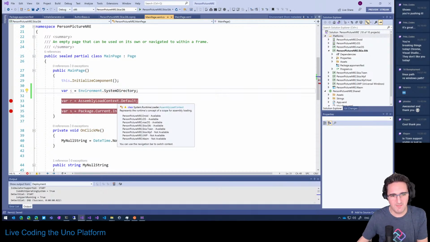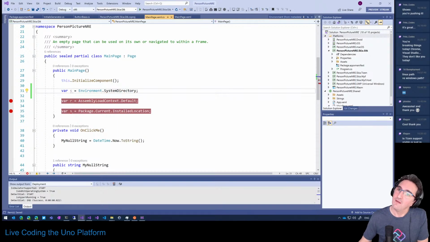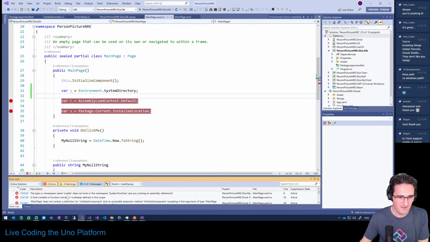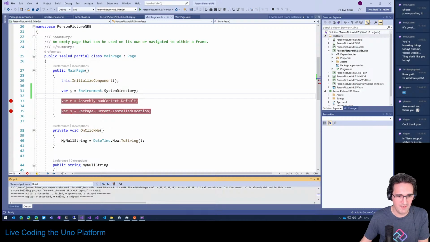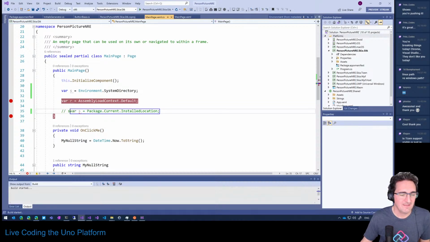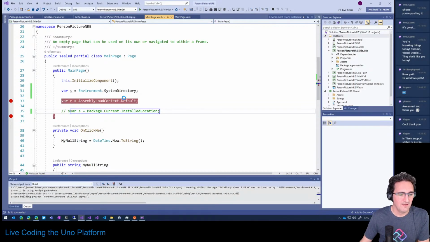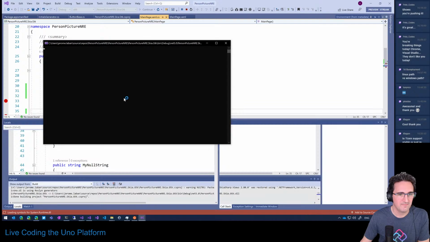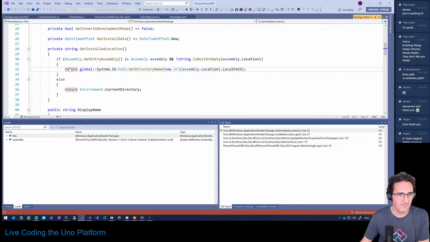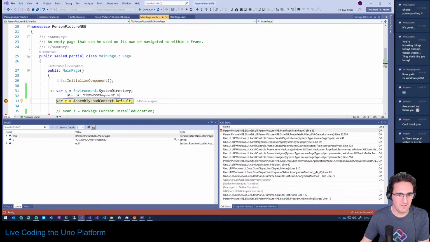So get entry assembly doesn't give anything. That's a tricky one. Why is it failing? So, oh, I have too many S's. Okay. So it's going to be system32. So not very useful there.